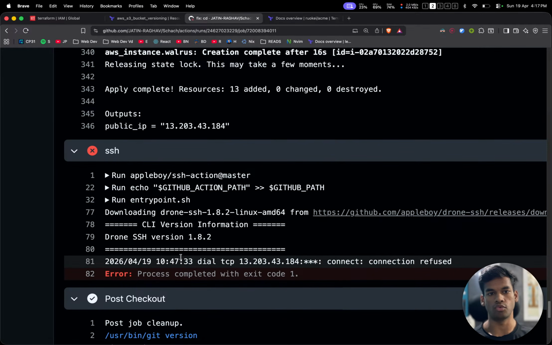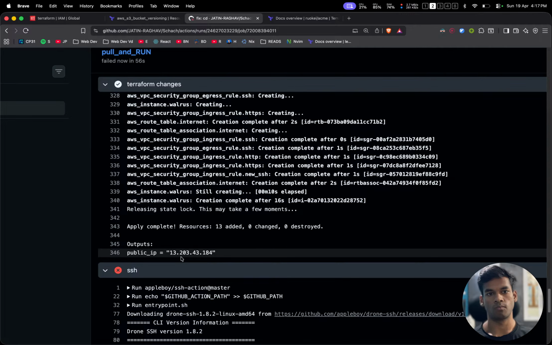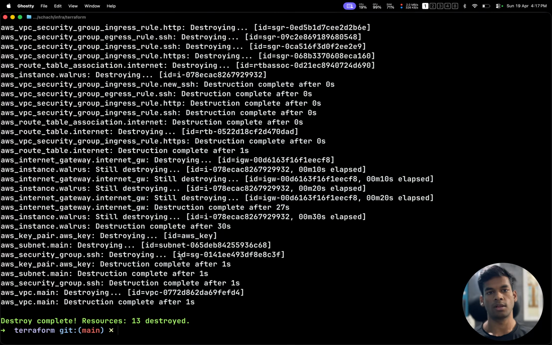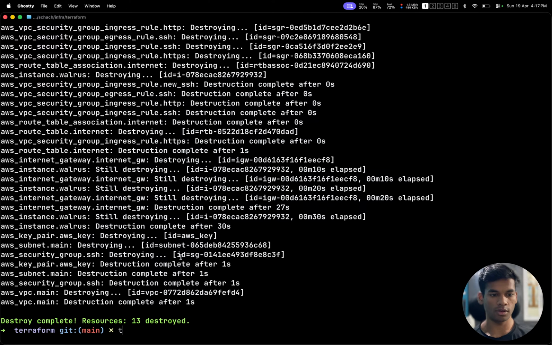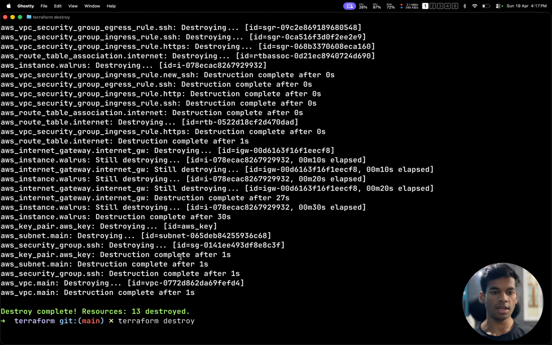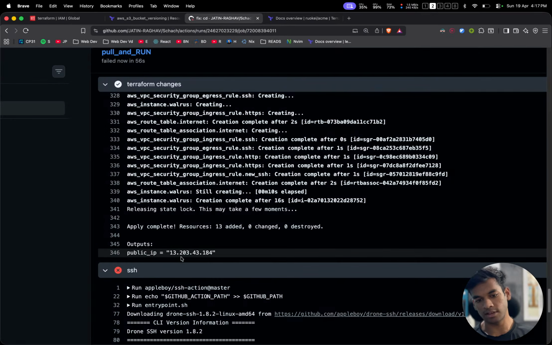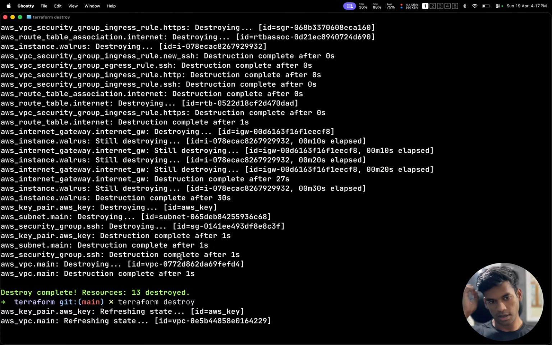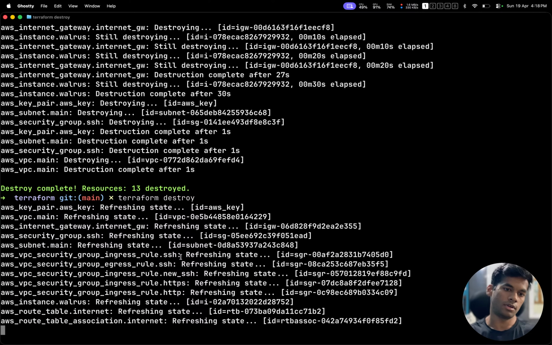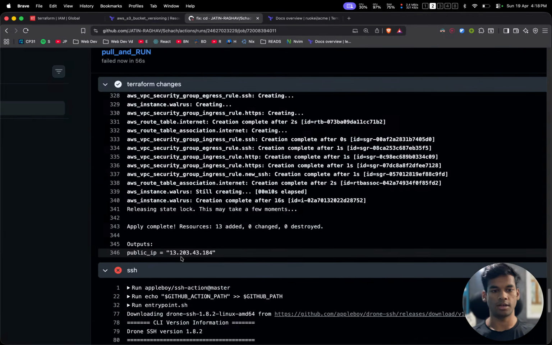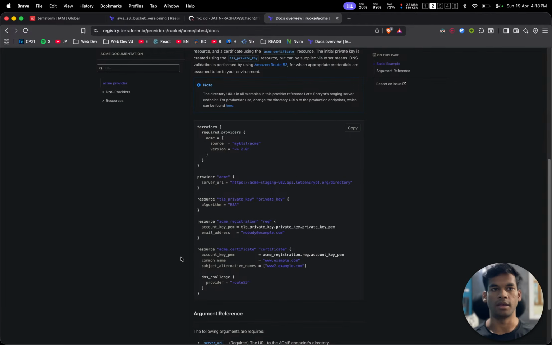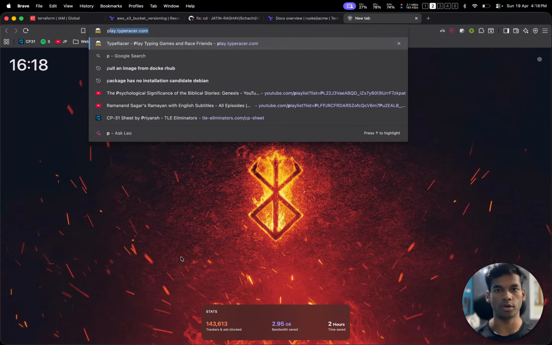Connection refused. Of course, connection was refused. Terraform destroy, because the sleep command is in the latest GitHub commit, which is present locally but is not available here. We have not pushed our code.